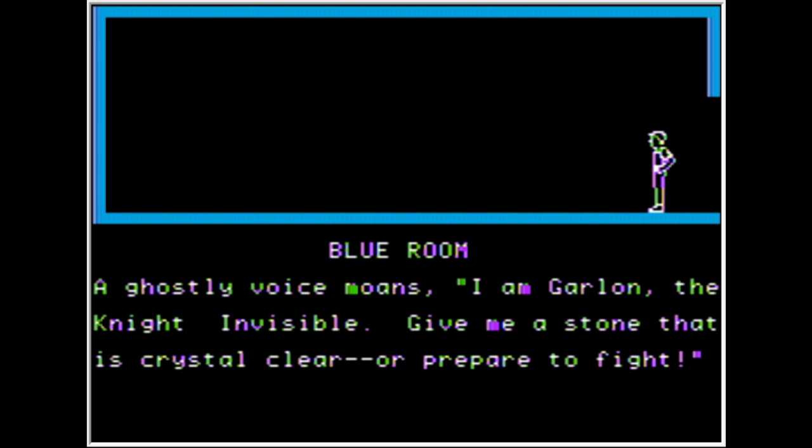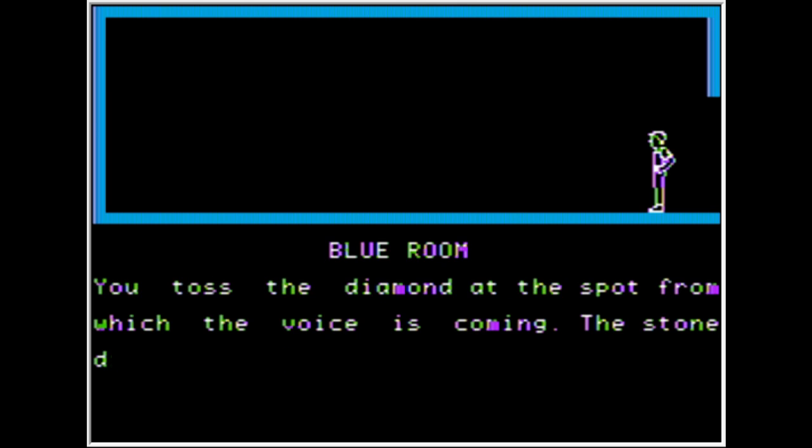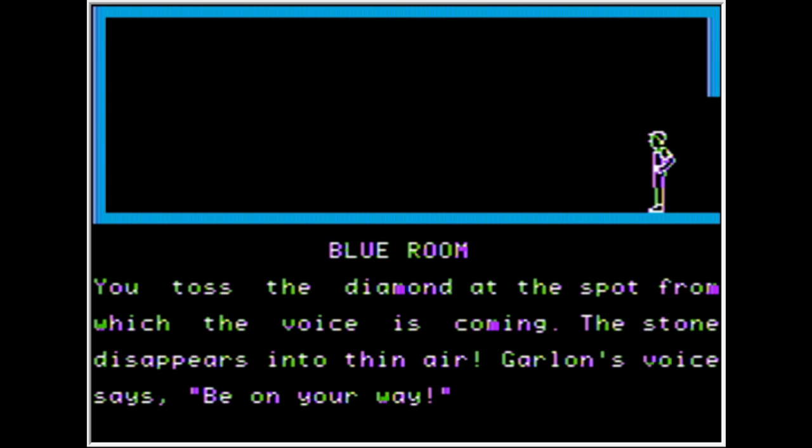Blue room. A ghostly voice moans, "I am Garlon, the Knight Invisible. Give me a stone that is crystal clear, or prepare to fight." You toss the diamond at the spot from which the voice is coming. The stone disappears into thin air. Garlon's voice says, "Be on your way."